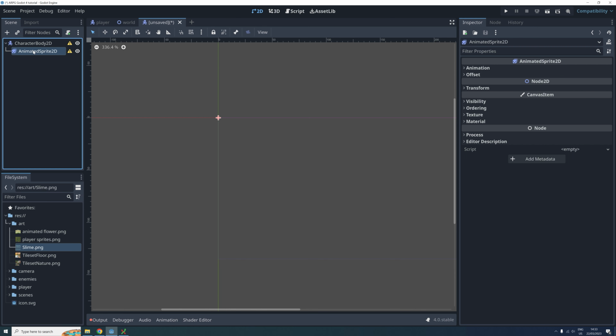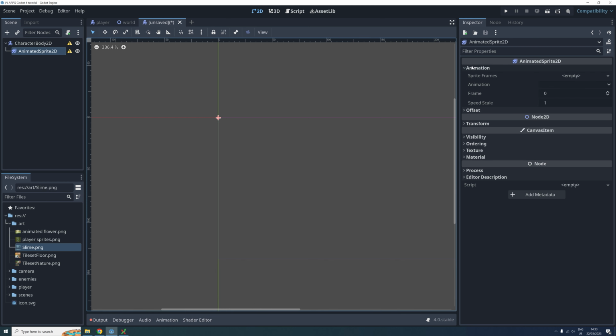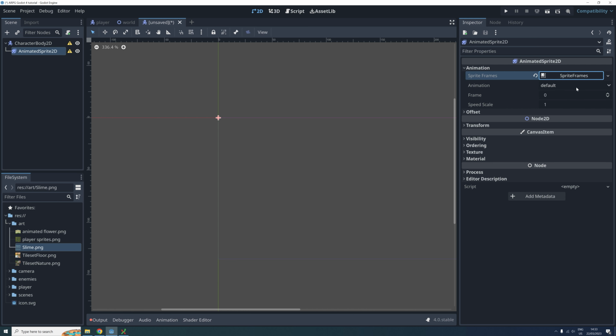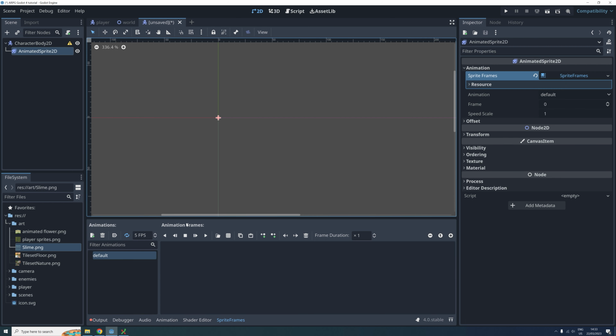Click to select the node and then go find the sprite frames properties. Then go click where it says empty and select new sprite frames. To select our newly created sprite frames, we then click on it. This should also open up the sprite frames menu at the bottom of the screen. If you can't find this menu, then make sure that you have selected the animated sprite2D node and then click at the bottom of the editor here where it says sprite frames.